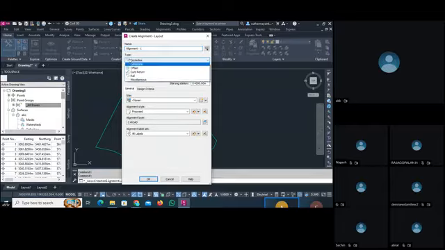Okay, now we have types: center line, offset, curve return, rail, and miscellaneous. This miscellaneous is used for different types of networks, but right now we are using the center line alignment, because mostly we are using the center line alignment. As we have a center line, we can do anything with it.